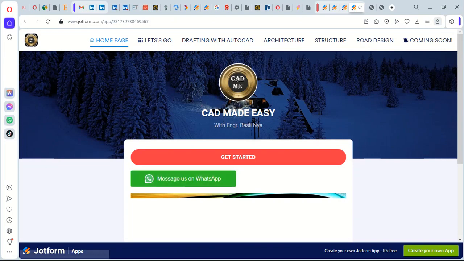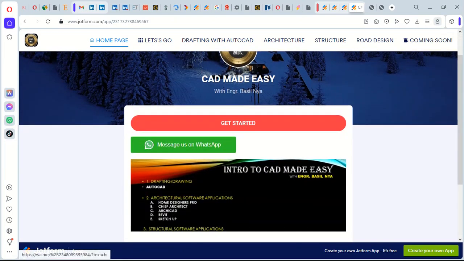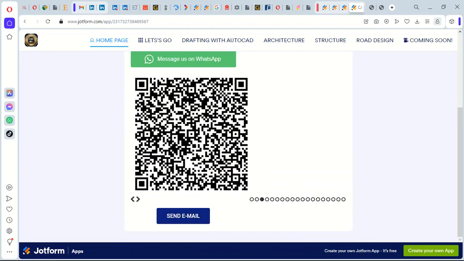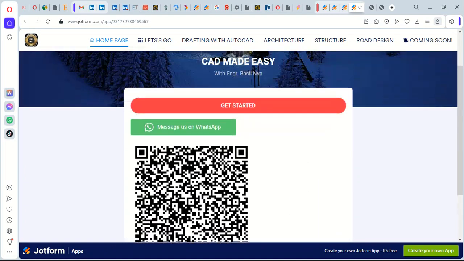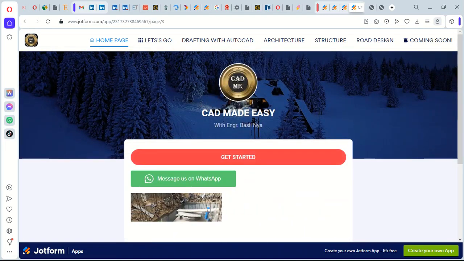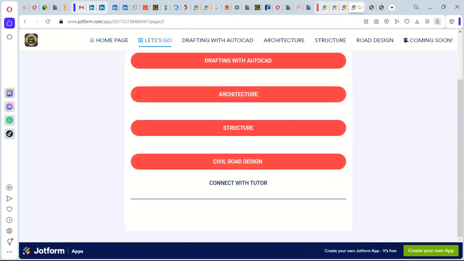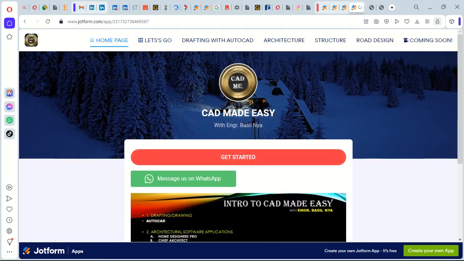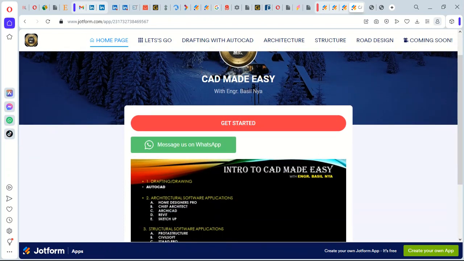Very simple and short. If you want to send us a WhatsApp message, you can just come here and click. This will take you directly to our WhatsApp and you can drop a message. If you want to send mail, you can do the same thing here. I think this is very simple. And if you want to connect directly to me, you can just click Connect with Tutor. This will connect you directly to me via phone call. This is just a brief summary about CAD Made Easy.